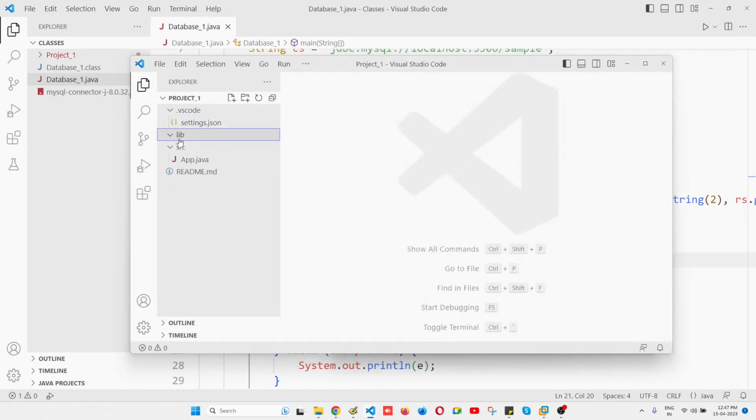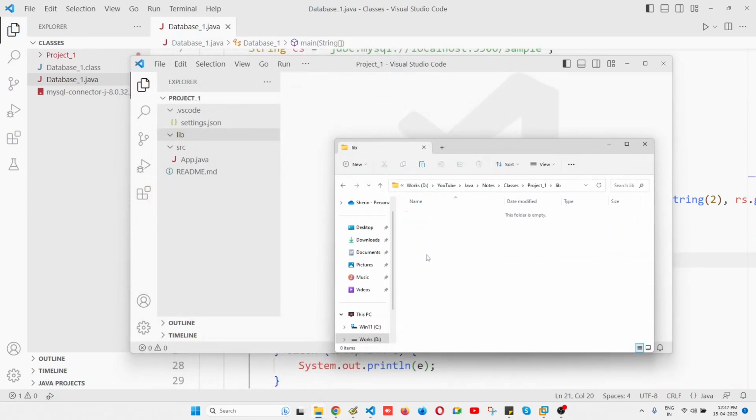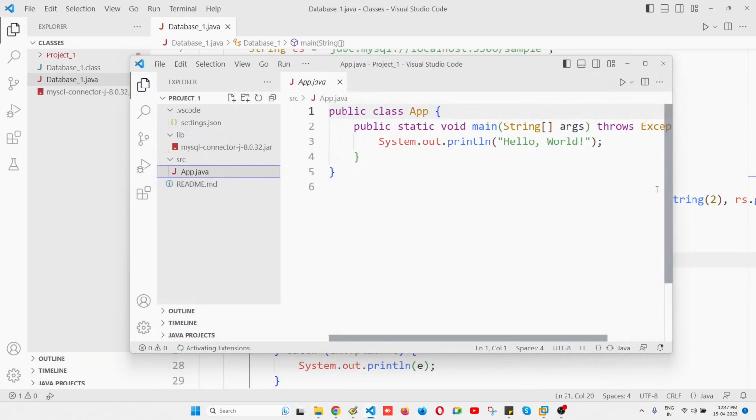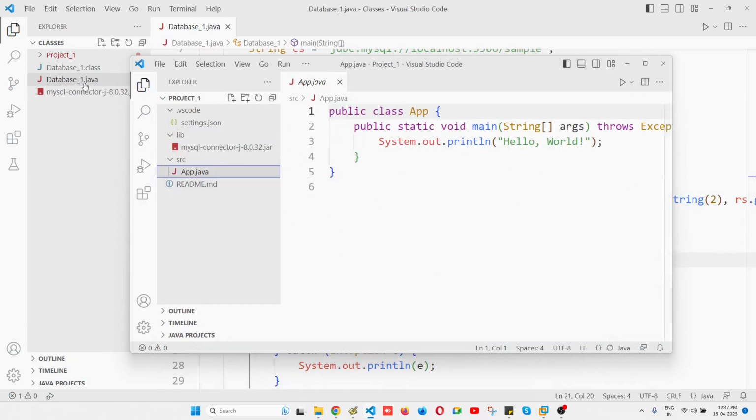So just copy the jar file into this lib directory. I'm copying my jar file into the project_1 lib directory. You can see it's already there. Now here we already have some classes. Either you can use the same class or create another class.